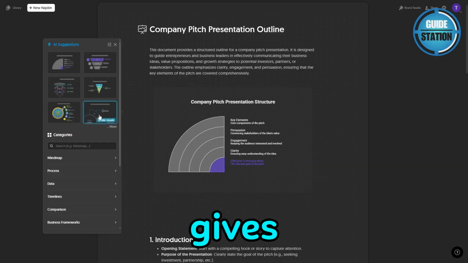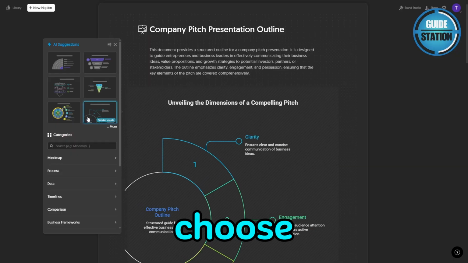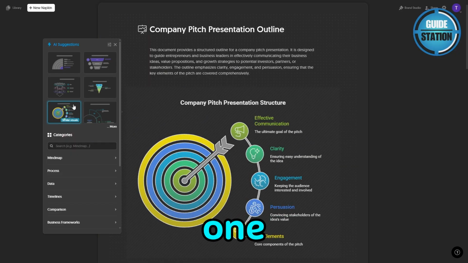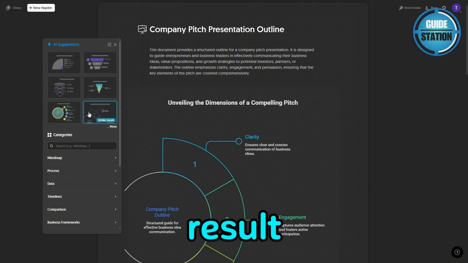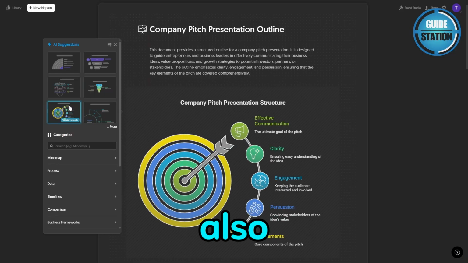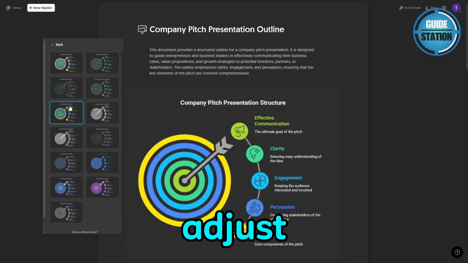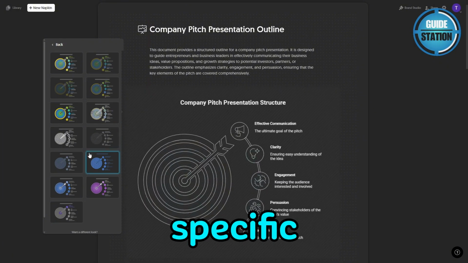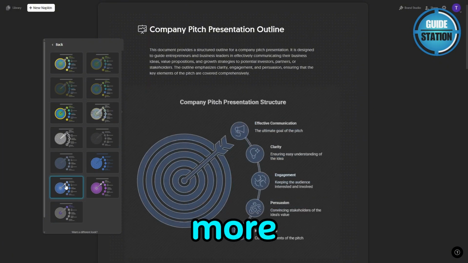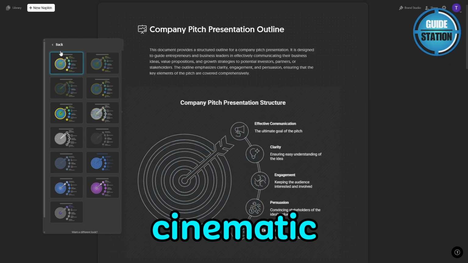And the AI often gives multiple variations to choose from. You can pick the one you like best or tweak your prompt and try again to refine the result. Napkin AI will also let you adjust your styles, colors, and other parameters if you want a specific look, like making it more cartoonish, realistic, or cinematic.